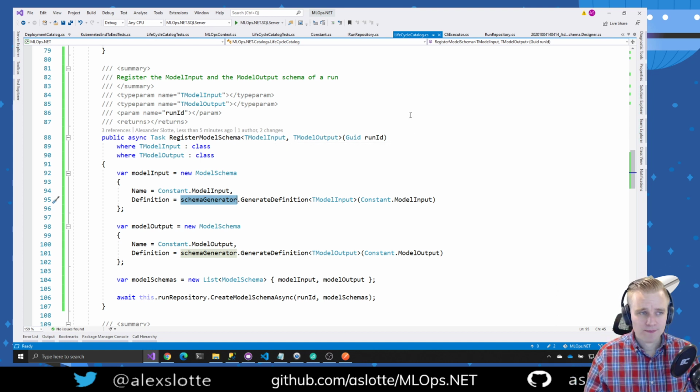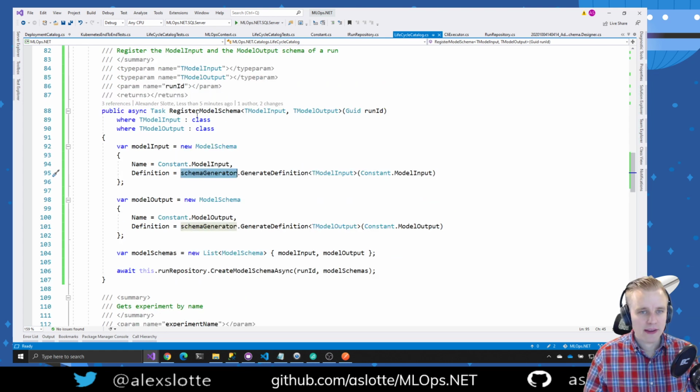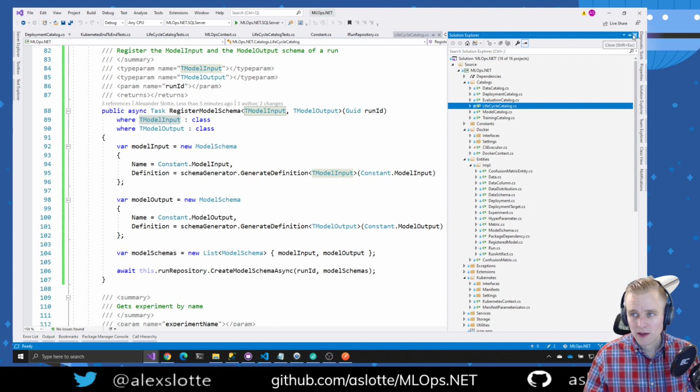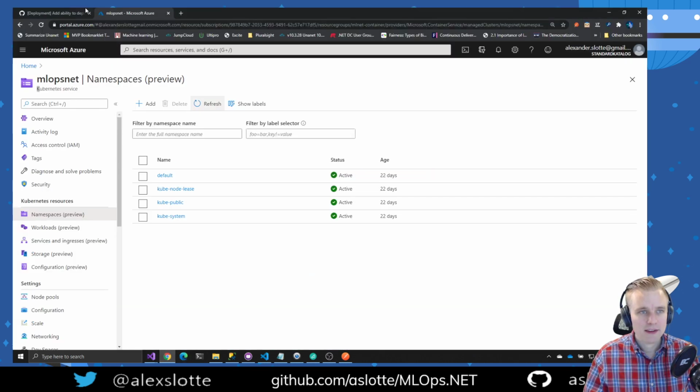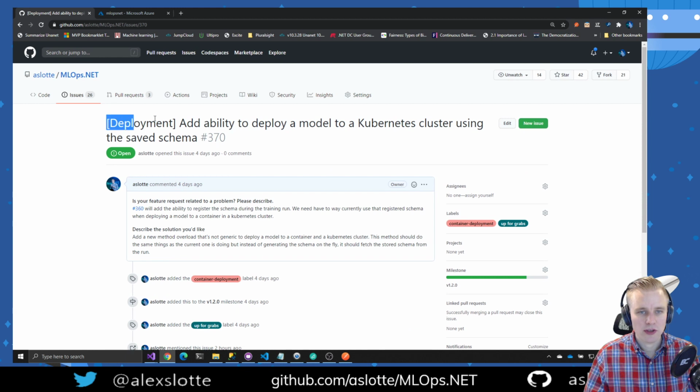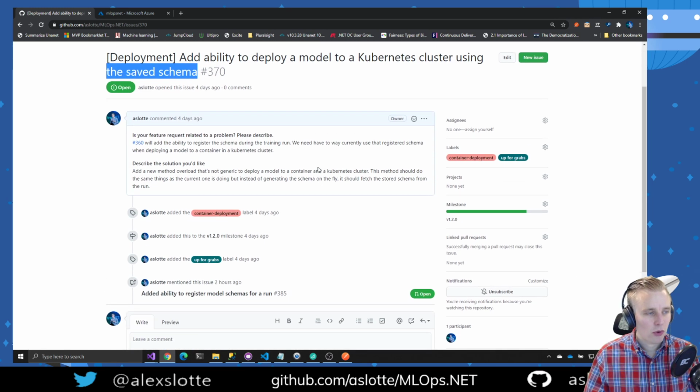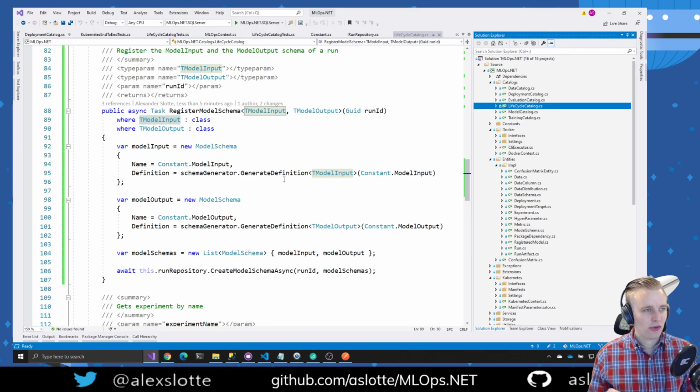So what we want to do right now is have a new method overload that, instead of taking the generic inputs, will actually fetch the model schema from the run and use that instead. And that, ladies and gentlemen, is the last issue here that we're going to do today. We're going to add the ability to deploy a model to a Kubernetes cluster using the saved schema from before. That's the same functionality we're already doing, but we're going to pipe in a different use case here, and then we'll be done with 1.2, I think. Sounds good? Questions, concerns, thoughts?